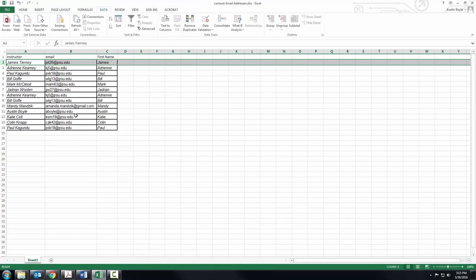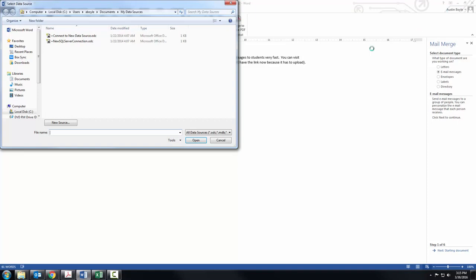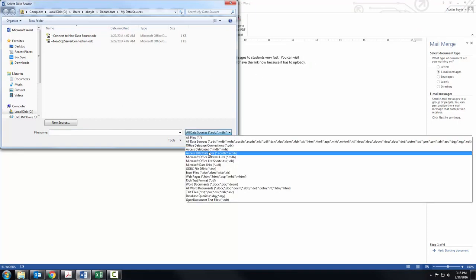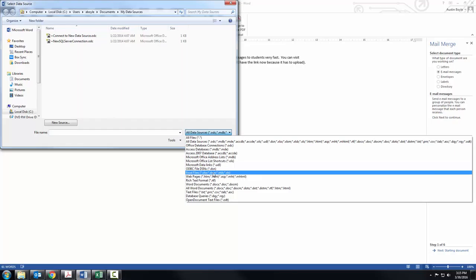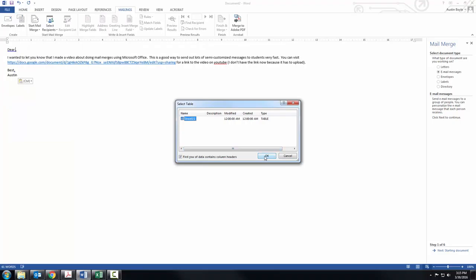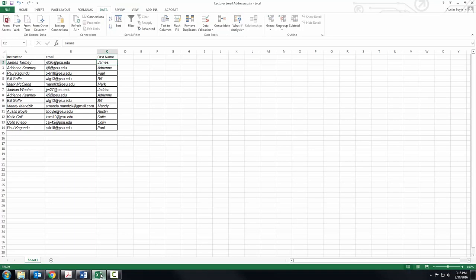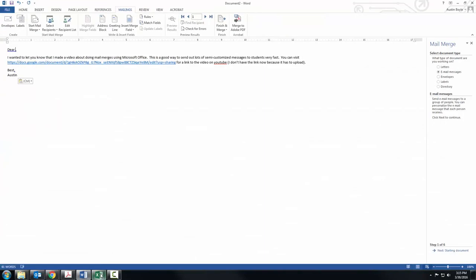Now I have this Excel file. This is the list I want to use, where I have instructor, their email address, and their name. So my recipients are going to be in an Excel file. So I have to look for Excel files, and I'm going to navigate there. And there's only one sheet in that workbook, so I click OK. And now it's reading in all of this data right here, row by row.